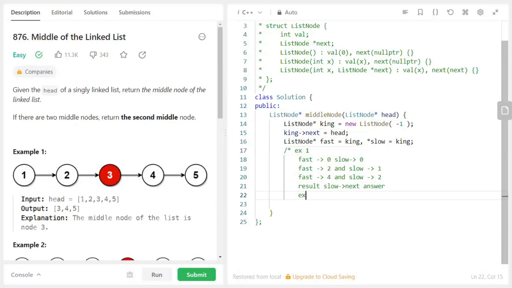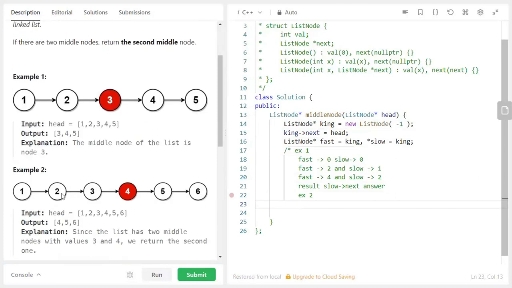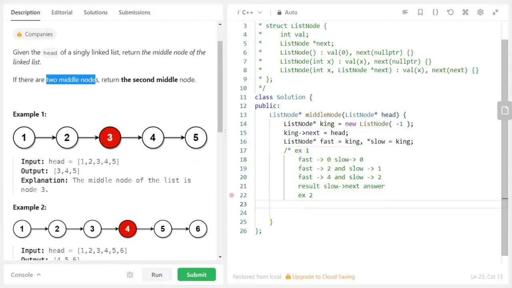And when we go for example 2, this is the other case where even nodes are there. In even nodes, they have mentioned that we have 2 middle nodes. Namely, here 3 and 4 are the middle nodes. They are asking for the second middle node. So here 4 is the second middle node.